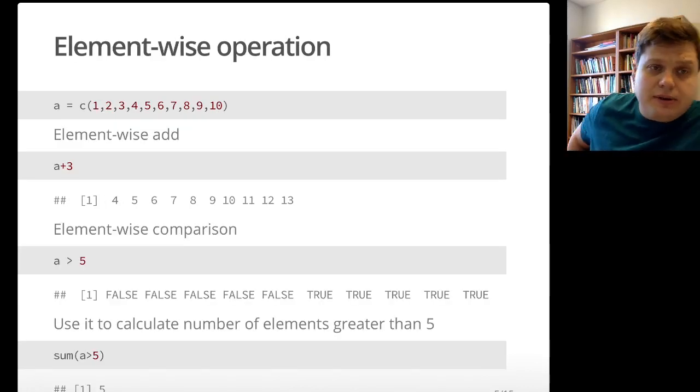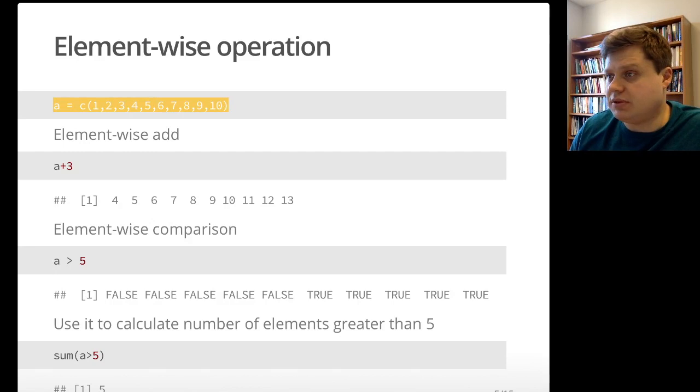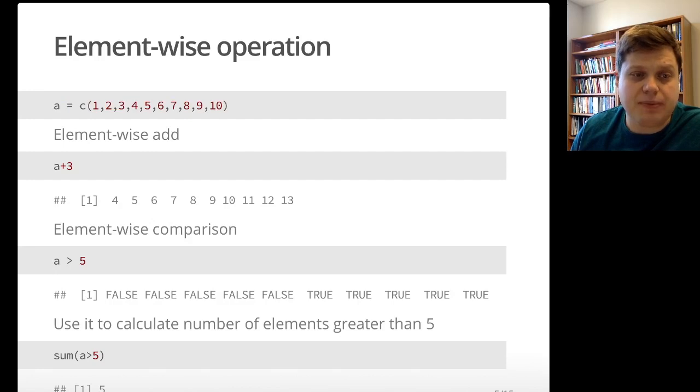Now let's talk about element-wise operations. Here I'm defining vector A, which is just a sequence of numbers from 1 through 10, so 1, 2, 3, 4, 5, all the way to 10. And then if I just type A plus 3, the plus operation will be done element-wise, meaning each element of vector A will be added to 3. So the first, which was 1, becomes 4, 5, all the way to 13.